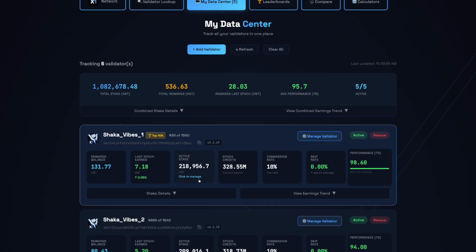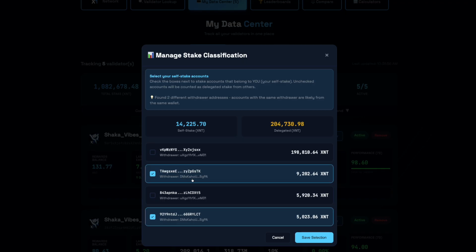Back to the active stake. If you click Manage, this will pull up any stakes that are found for your validator. You would want to select any stakes that are yours, that are self-staked, leaving the delegated stakes unchecked. Doing so helps compute totals later on in the site.